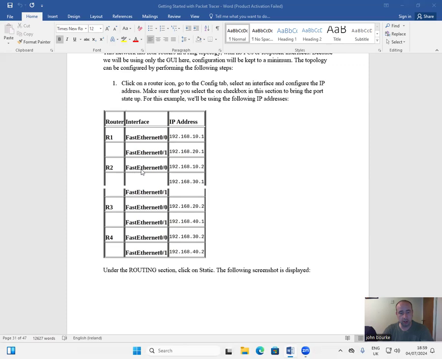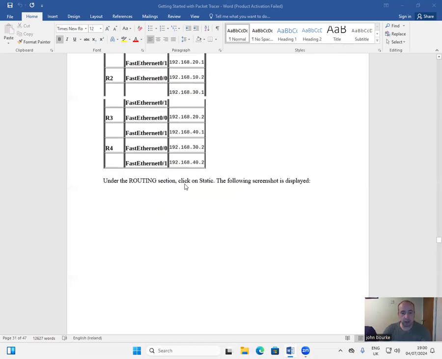192.168.20.1. Router 2, FastEthernet 0/0: 192.168.10.2, FastEthernet 0/1: 192.168.30.1. Router 3, FastEthernet 0/0: 192.168.20.2, FastEthernet 0/1: 192.168.40.1. Router 4, FastEthernet 0/0: 192.168.30.2, FastEthernet 0/1, IP address 192.168.40.2. Under the routing section, click on static.